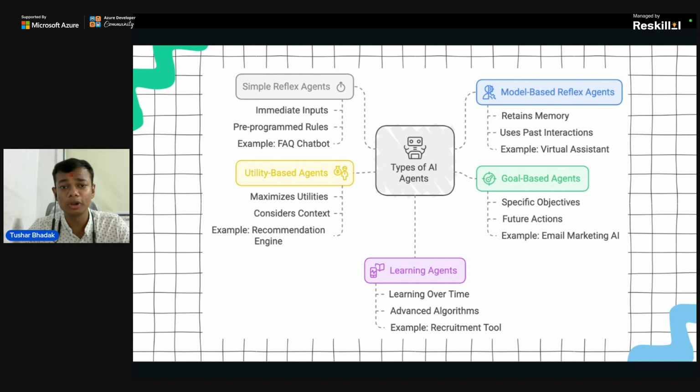So this is a basic example of a simple reflex agent. Then comes the category of the model-based agent. It's an advanced version of the simple reflex agent. The simple reflex agent had pre-programmed rules, but the model-based reflex agent has model-based memory management. So what it does is give the output based on past interactions.